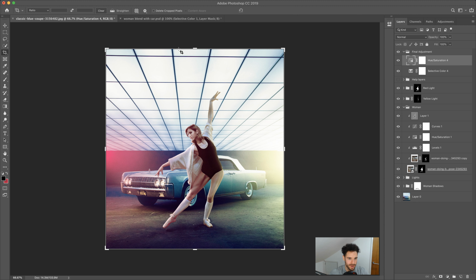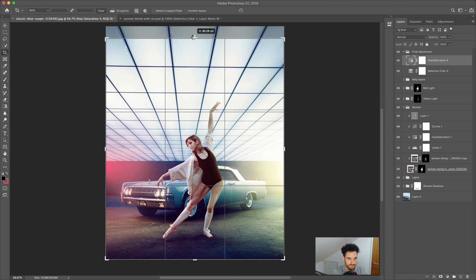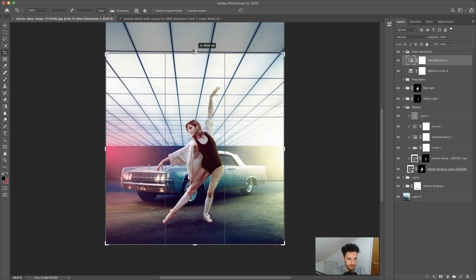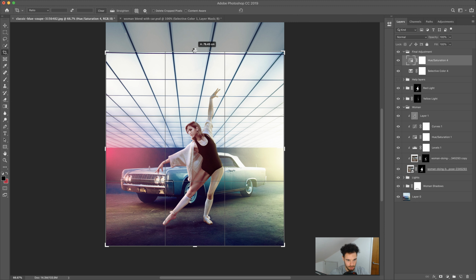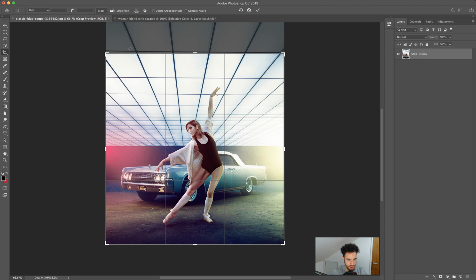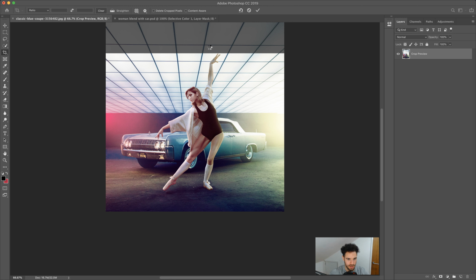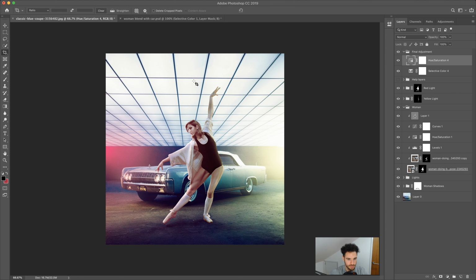So now if we went back into crop, we can expand this back out. Okay, so we want to make sure that option is unchecked. So let's go back to where we want roughly. Let's come below this line and just hit return. There we go. So now I think that's looking much better.